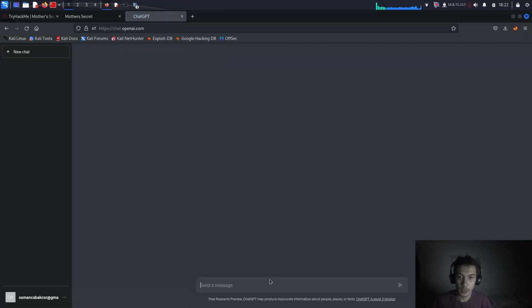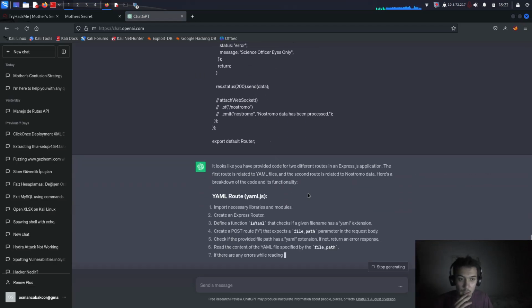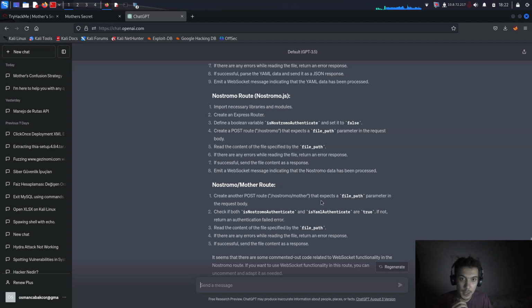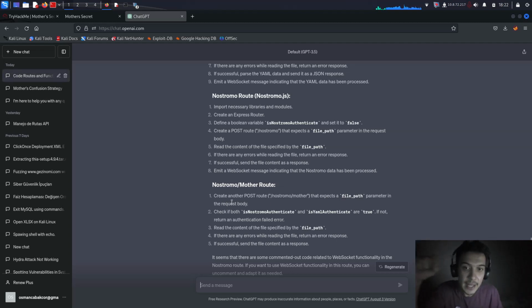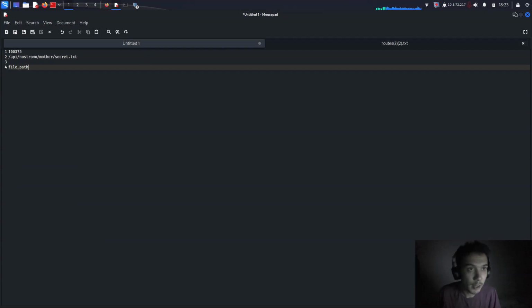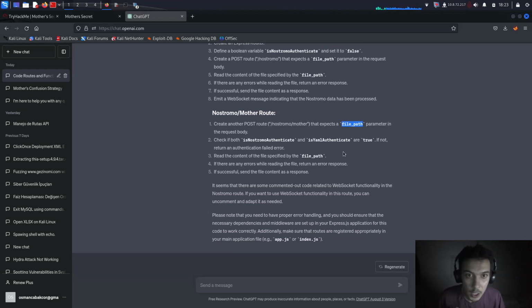Okay, so let me try. Yes, it's giving us information about this code and what it means. The most important part: it creates another POST route, Nostromo Mother, that expects just a file path. So what does it mean? We have to check our file with this command, using the file path directly. So let me say again: the file path, the command here. Alright, so this is really important.